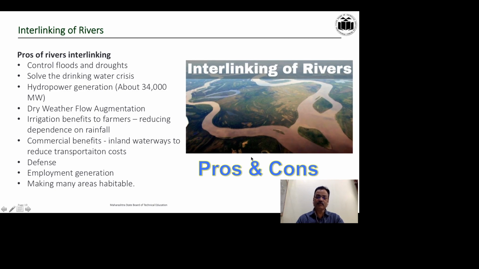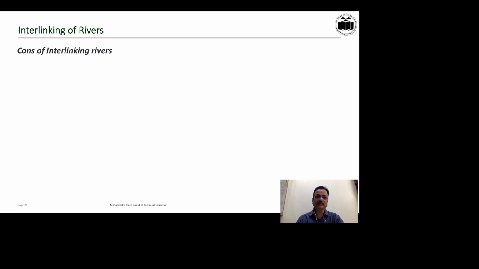Now let's look at what are the pros and cons of interlinking of rivers. First and most important, control floods and droughts, solve drinking water crisis, power generation, availability of water during off season, irrigation benefit to farmers. The rivers with augmented flow can be used for inland waterways for transportation, defense, employment generation, and making many areas habitable. Now let's look at the opposite side.